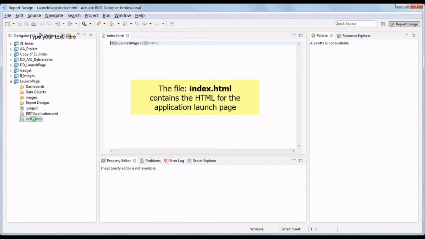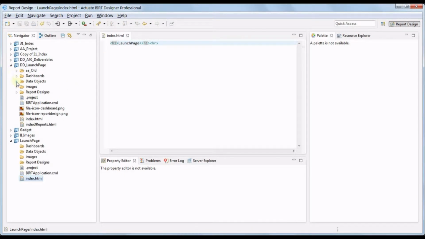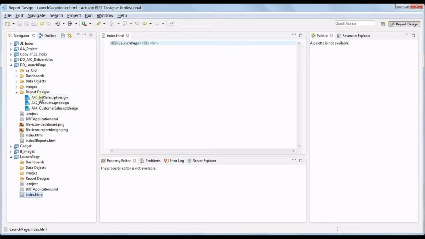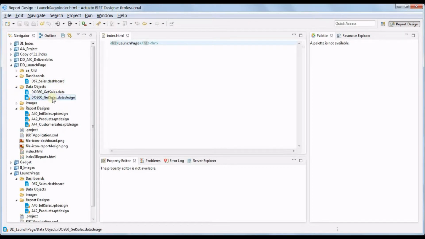The index.html is actually going to be the launch page. By default, it's simply got the word launch page in it, the name of the project. Now I'm going to copy down the reports and dashboards that I've already written into my project. So I'll just drag them down, insert the designs, copy down the dashboard, and also copy down the data object design into my new report.